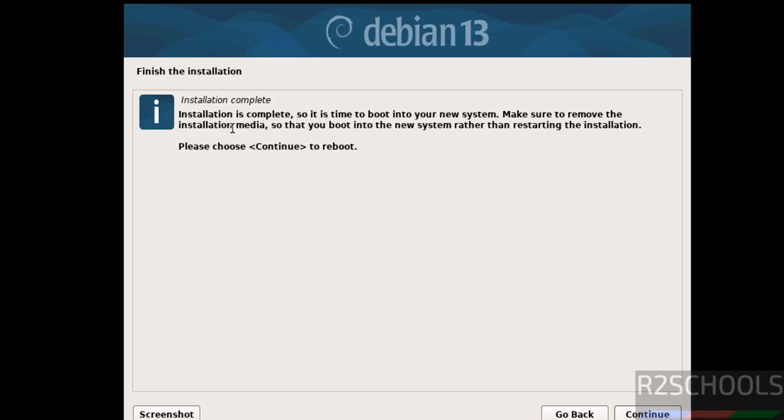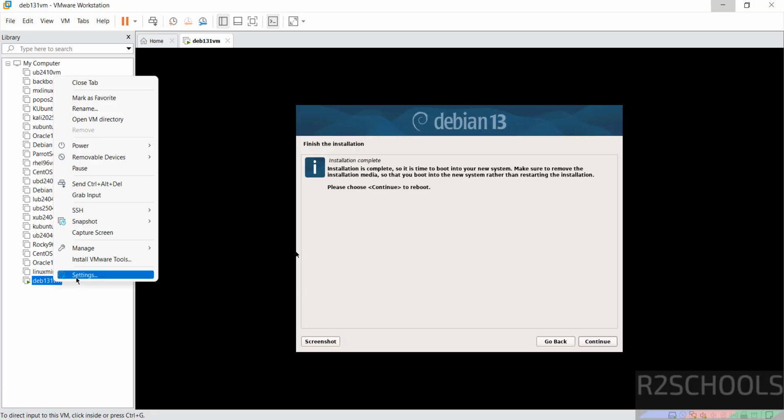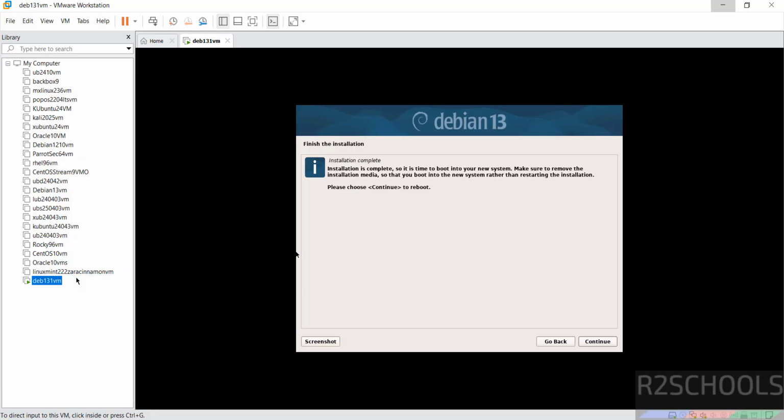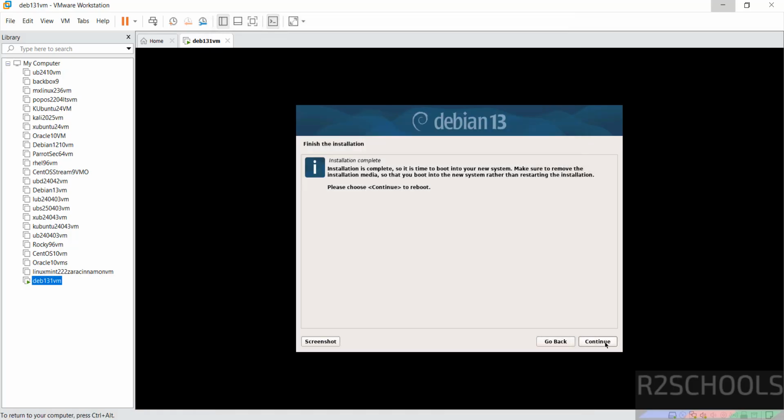See, installation is complete, so it is time to boot into your new system. Make sure to remove the installation media so that you boot into the new system rather than restarting the installation. Okay, so right click on this virtual machine, then settings, then go to CD/DVD, device status, and select both the checkboxes. Then click on OK. Then click on continue.